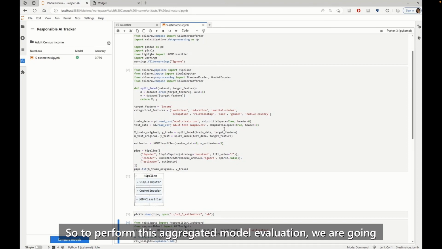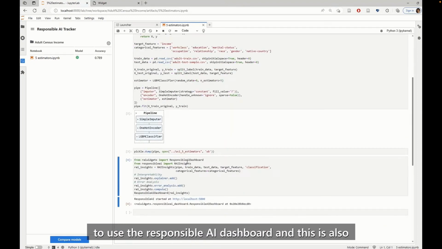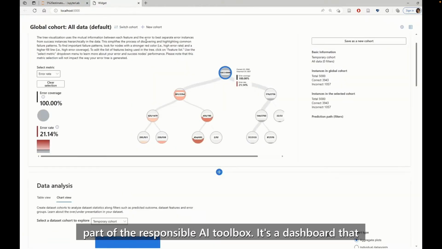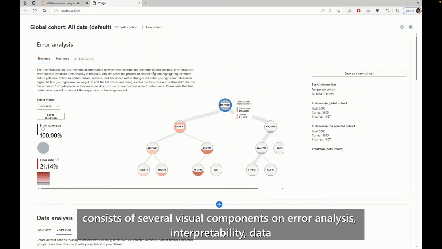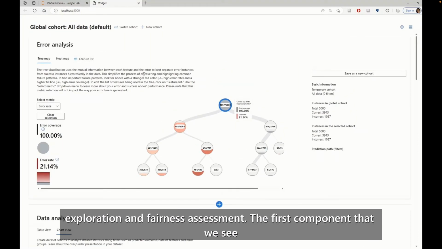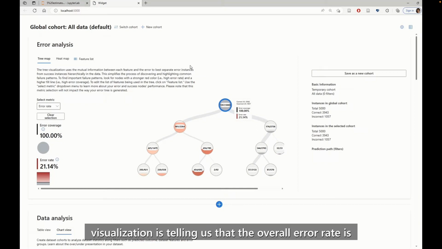So to perform disaggregated model evaluation, we are going to use the Responsible AI dashboard. And this is also part of the Responsible AI toolbox. It's a dashboard that consists of several visual components on error analysis, interpretability, data exploration, and fairness assessment. The first component that we see here is error analysis. This visualization is telling us that the overall error rate is 21%, which coincides to the accuracy number that we saw on Tracker.